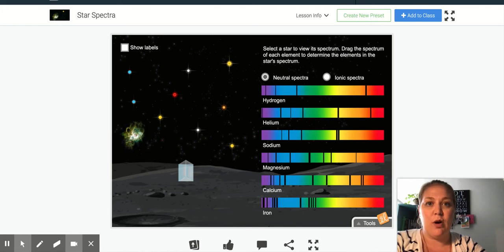So for the gizmo warm-up, it tells us that the interior of a star produces a continuous spectrum of light, like a rainbow. Cooler gases in the outer layers of the star absorb certain wavelengths of light, causing dark lines to appear in the spectrum. The resulting absorption spectrum can tell astronomers a great deal about the star. So on the Star Spectra gizmo, turn on Show Labels, select star 1 to see its absorption spectrum.